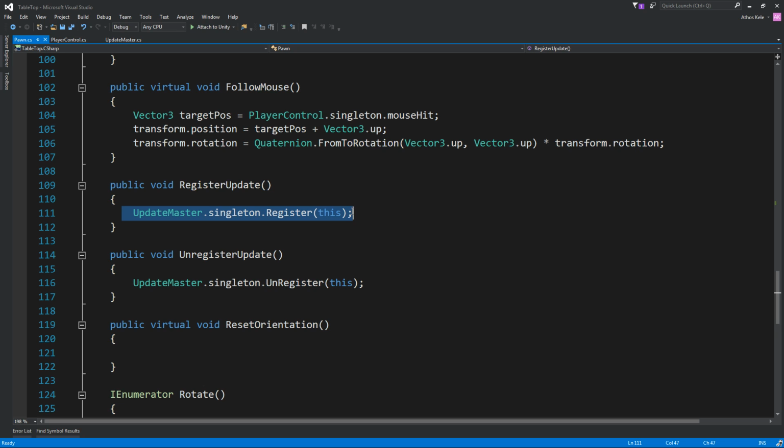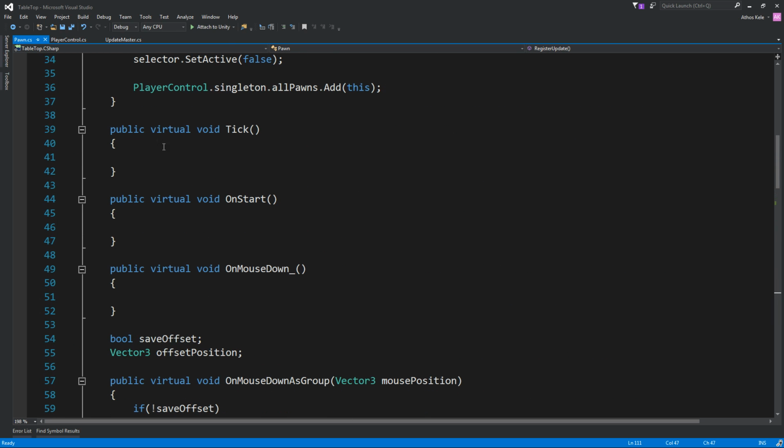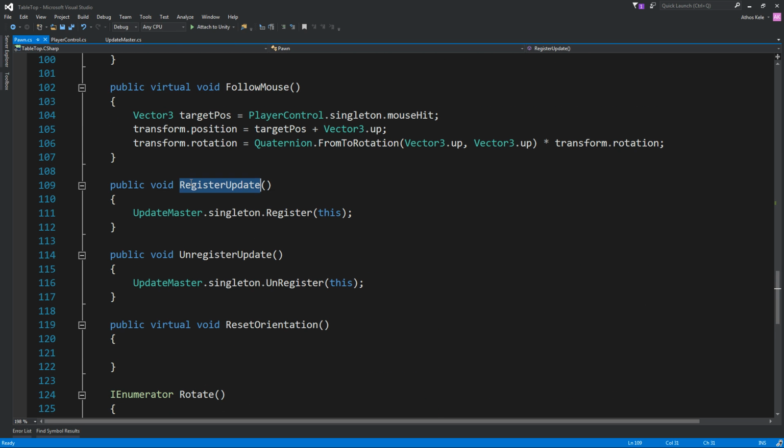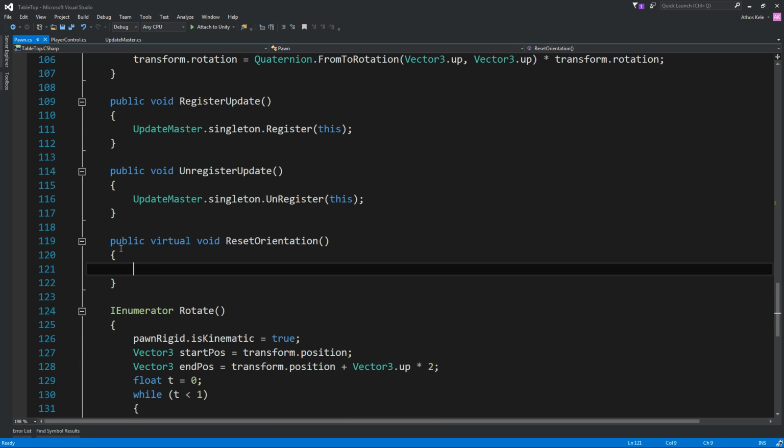What it basically does is add this pawn into a list that is going to run its tick behavior. This might be empty, but since this is a virtual void, we can simply override it in a child class, and then it will run the tick behavior from the child class. So when we want to update, we use the update master, and when we want to stop updating, we simply unregister. Reset orientation: every one of these you see empty means we're pretty much overriding them.